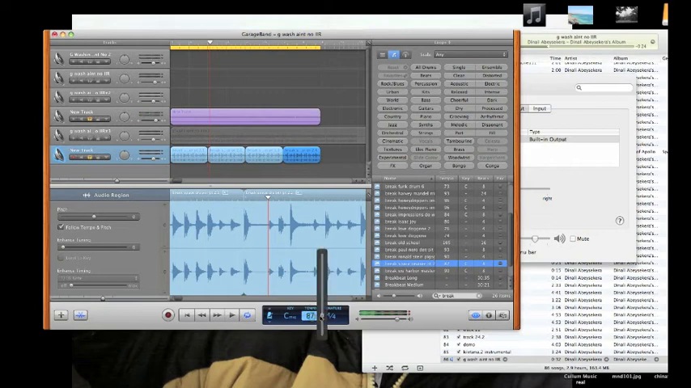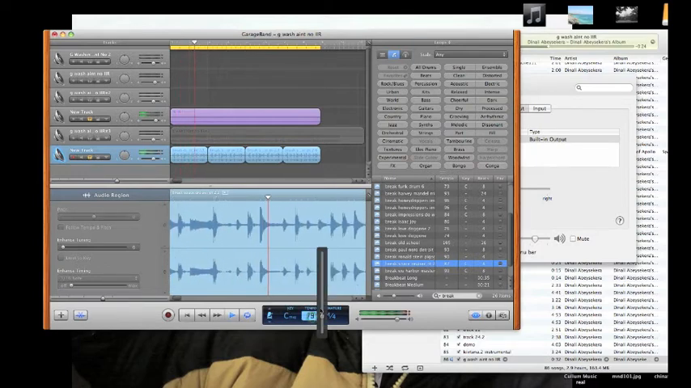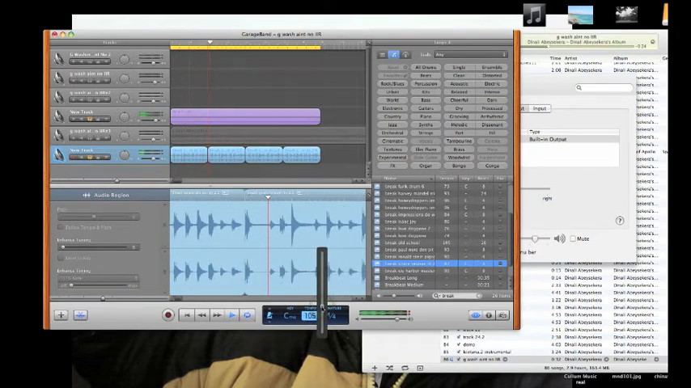Alright, that's at 87 beats per minute. Slow it down to 80 beats per minute. The drum breaks that I imported have already been aligned with GarageBand's beats per minute, so that's also going to slow down. This is 79 beats per minute, 105 beats per minute.